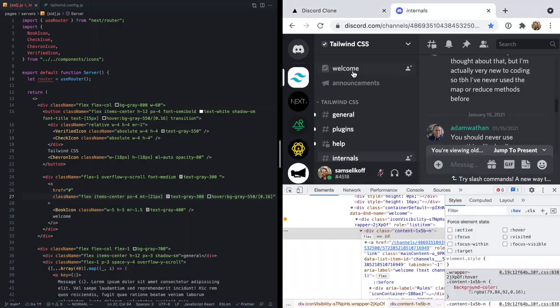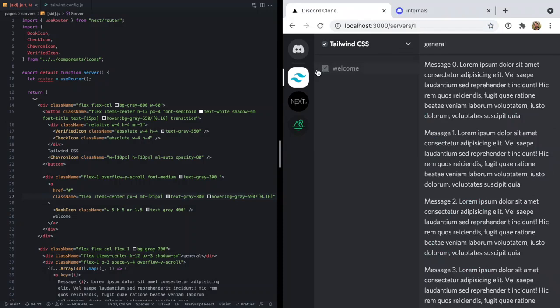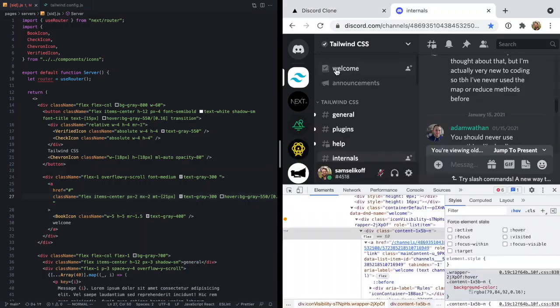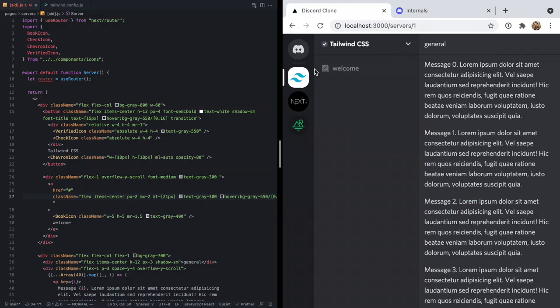So now we've got the color, but our size is a little bit off here. So first, in the X direction, we want this to only have a little bit of padding. So let's drop this down maybe to PX2 and then add an MX2. That way our channel link is still lined up perfectly, but we see that the padding only goes out to here, and that looks like it lines up perfectly.